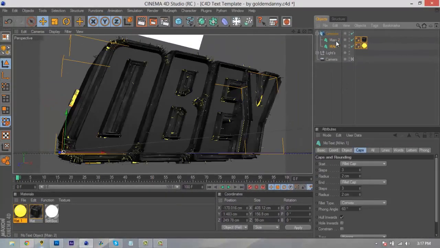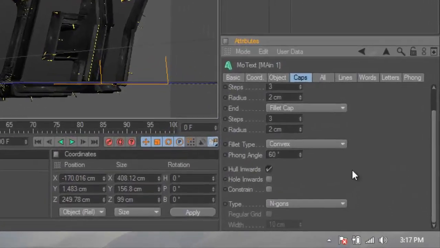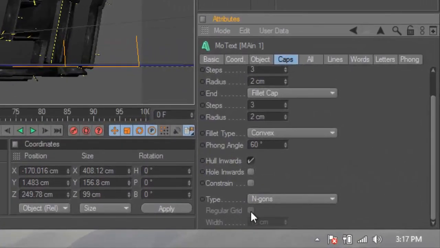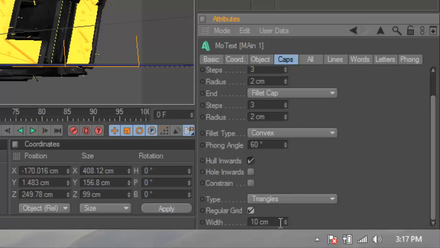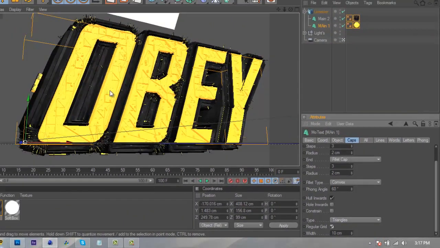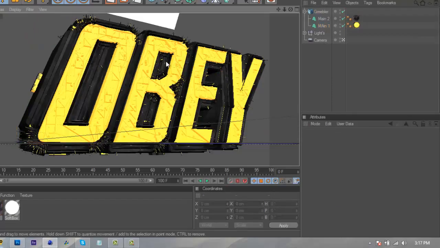And one thing I forgot to do is we want to go back to our text and make sure we're in our caps tab. And we want to go down here to type. Right now it's on n-gons, and we want to change that to triangles. We want to put our grid on, and as you can see, it extrudes our text, and it looks pretty cool.